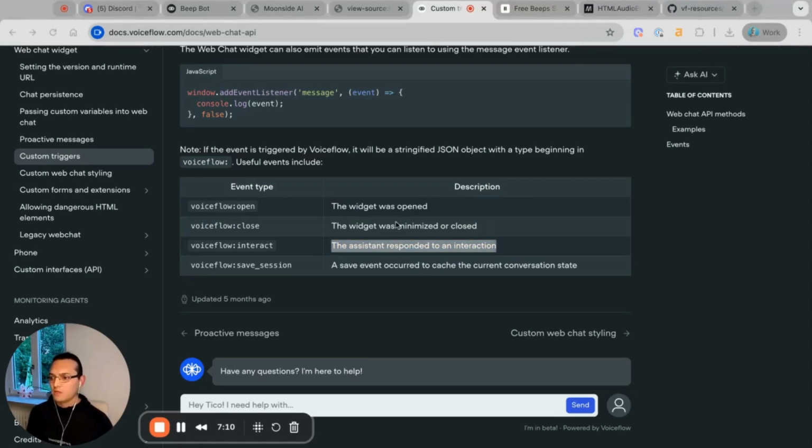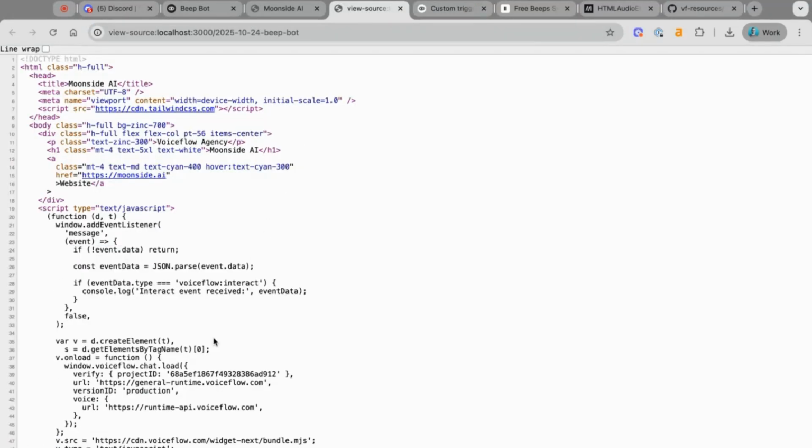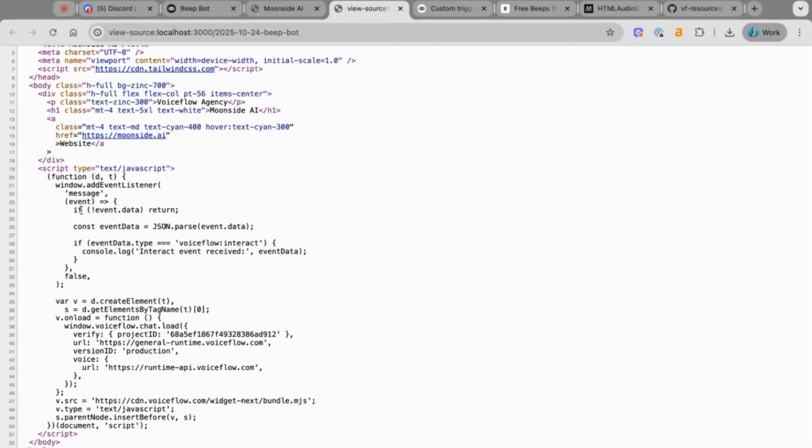So the thing that I'm going to do now is let's listen specifically for that and see how it would actually work. So let me update this again. Let's paste this one. Wait for a moment. Okay, if we reload the page, now what I'm doing is, if we don't have event.data, then we just return and the code exits. But if we do, then we do a little bit of parsing of the JSON.